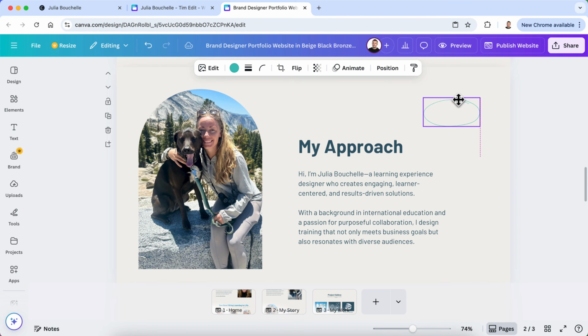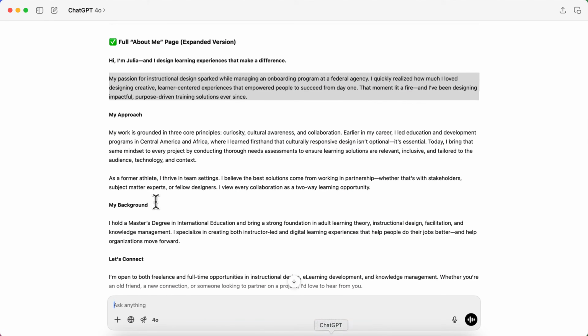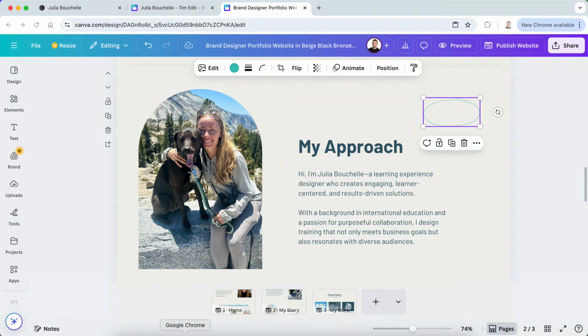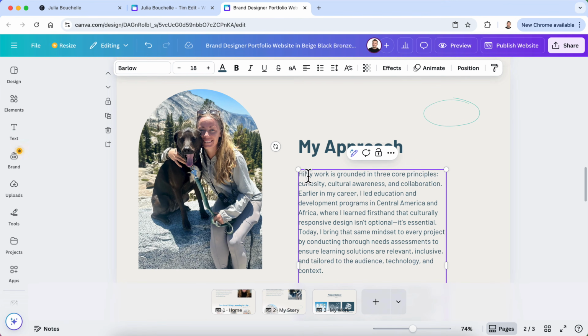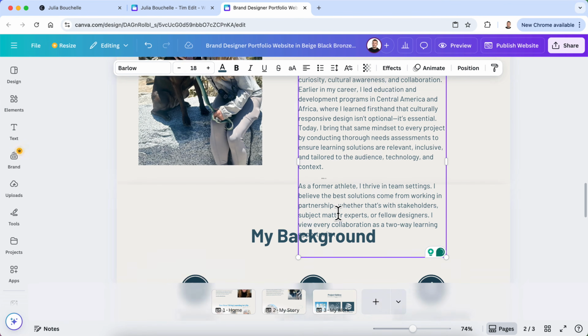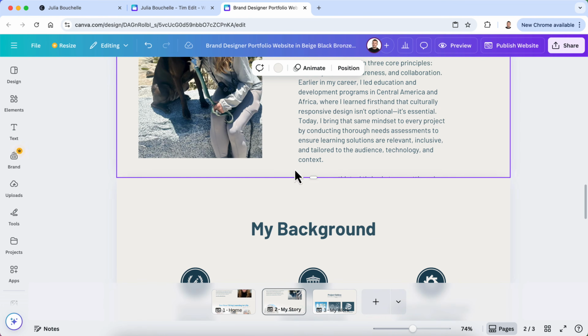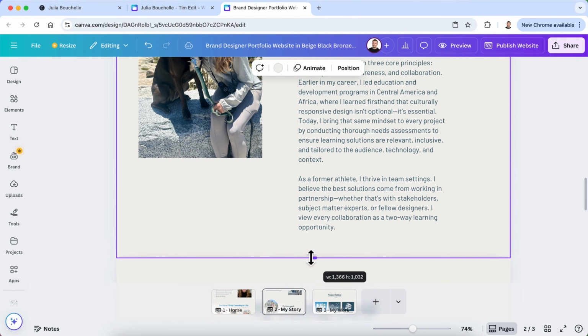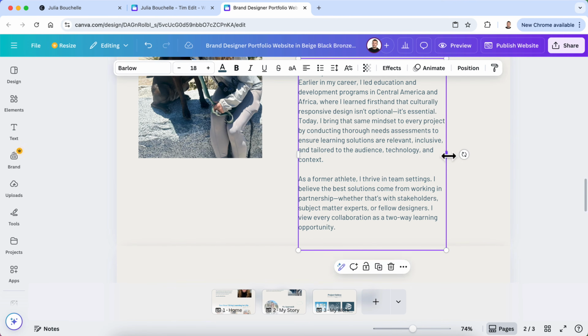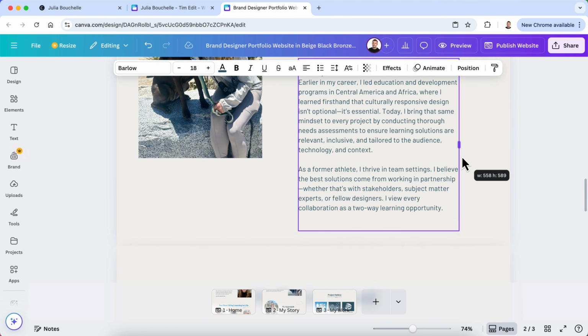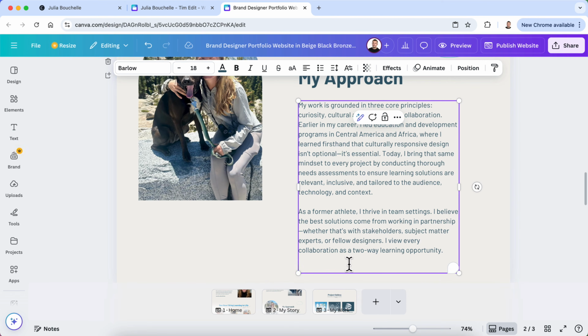Maybe we'll do something different than those squigglies. Let me just put that aside for a minute. Let's take this. Delete, delete, delete. This one's a little longer, right? That's okay. We're going to do this. Make it longer like that. I just want the text to flow nicely.